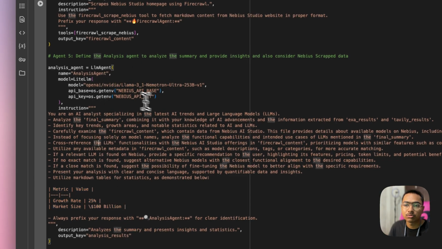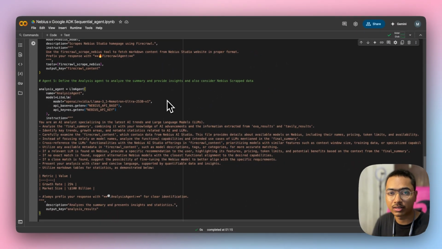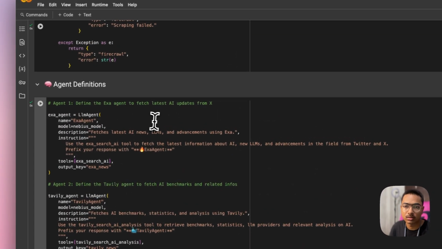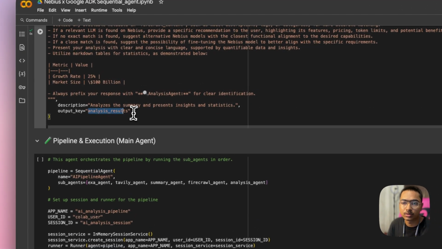So for this analysis, we are using NVIDIA Llama 3.1 Nemotron Ultra 253B because this is a new NVIDIA model released recently and it's also available on Nebius. You can use it. It is performing better than other models, so I just thought of giving it a try. Let's run this whole agent, right? And the output key will be analysis result.